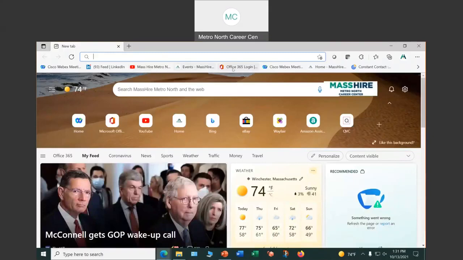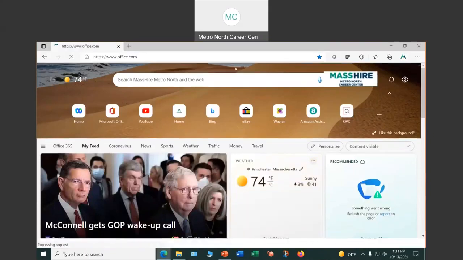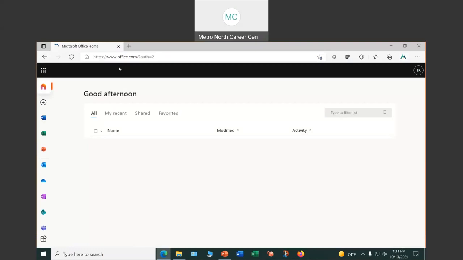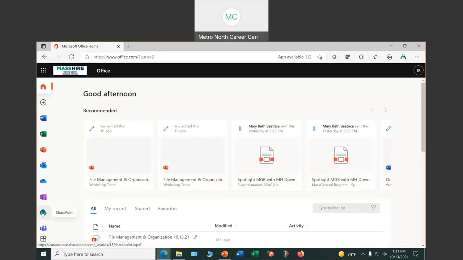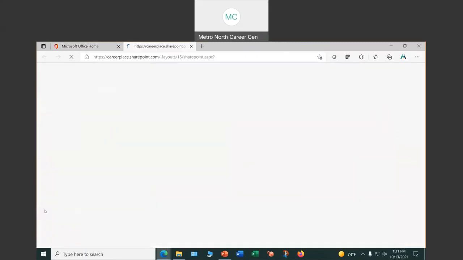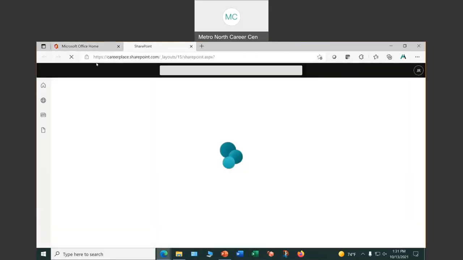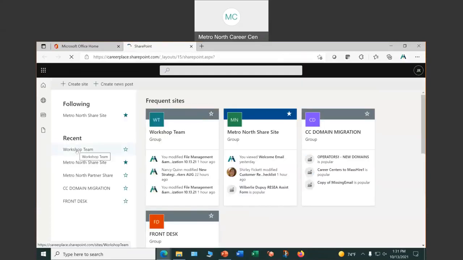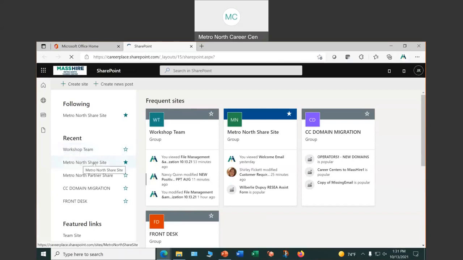I'm going to bring this over. I'm going to go to my Office 365 account. And SharePoint is on the left-hand side. When I go to SharePoint, you're going to be able to see on the left-hand side as well, we have different folders. So myself, Nancy, Kelly, Brendan have a workshop team folder. MassHire Metro North has a complete share site. We have a partner share site, a front desk shared site. So this is what SharePoint looks like. So this is a software that we use to find our files.